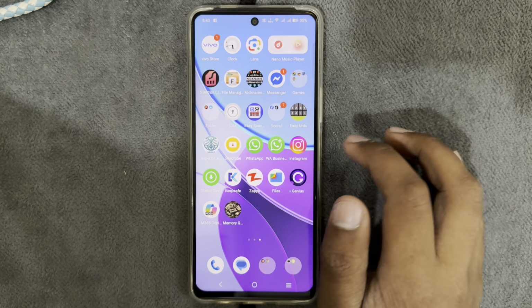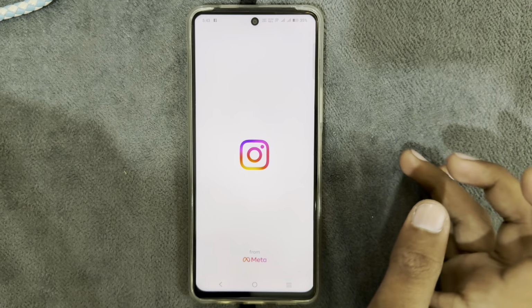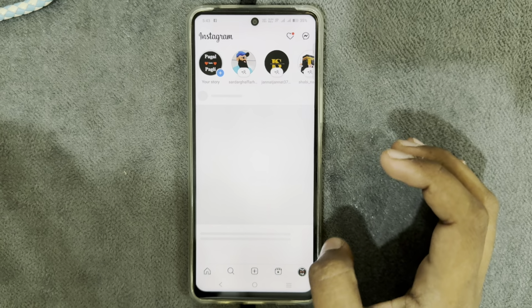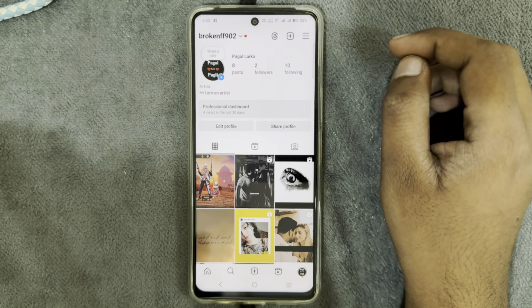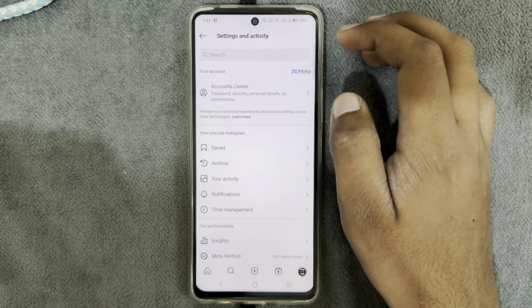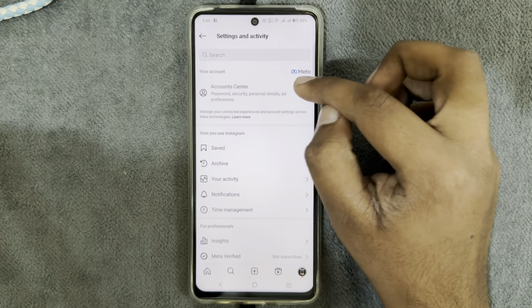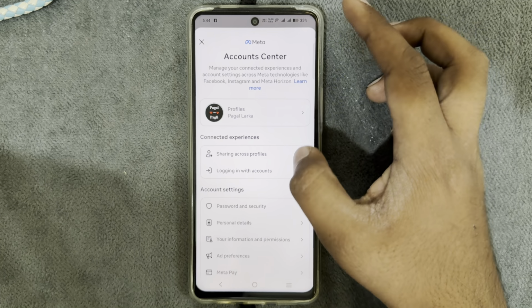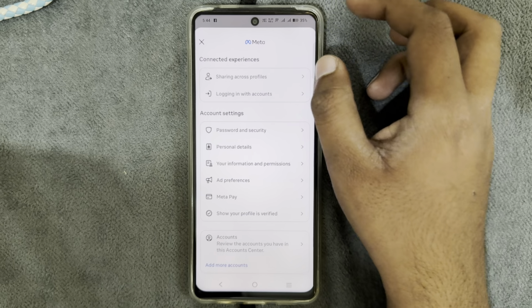First, open your Instagram app and tap on your profile icon, and then tap on the three dots in the top right corner of the screen. Just tap on it. Now here's the option of Account Center. Just tap on it. Now scroll down and look for Personal Details. Here's that. Just tap on it.